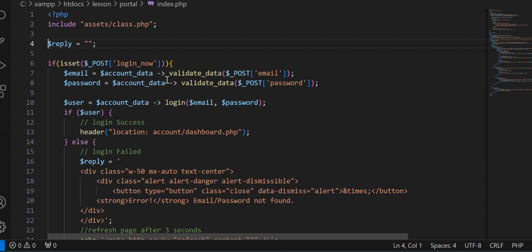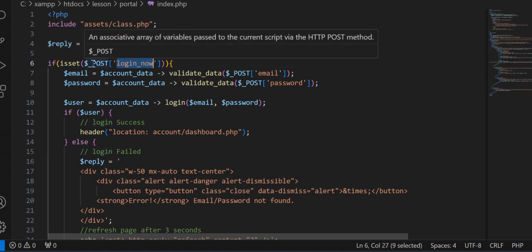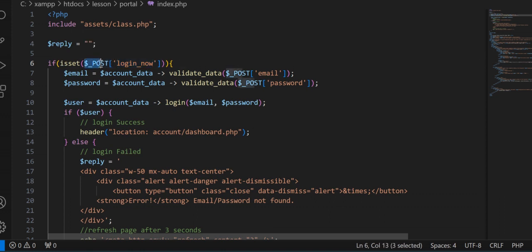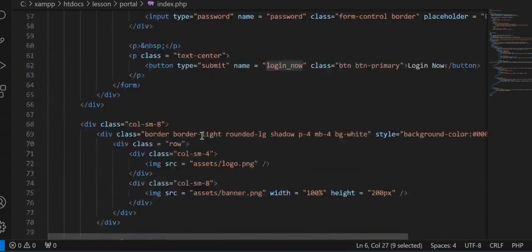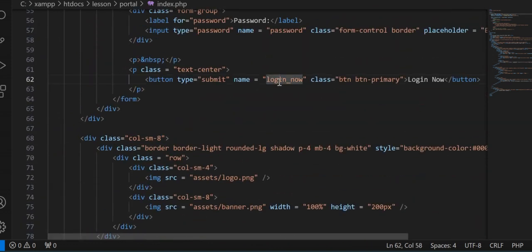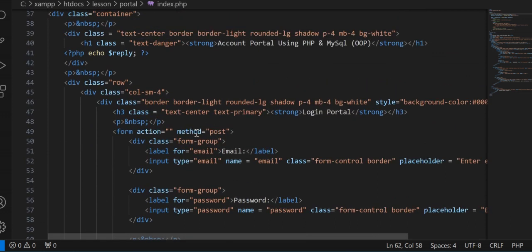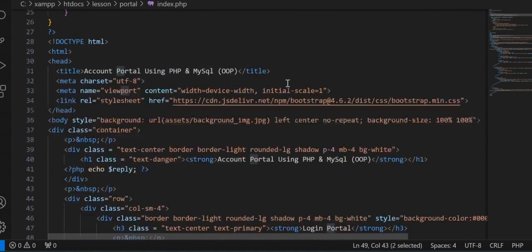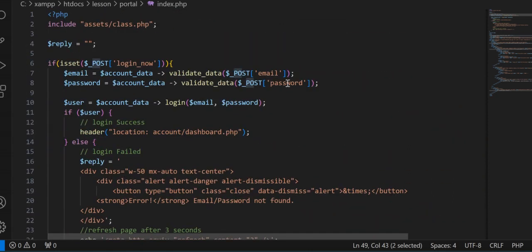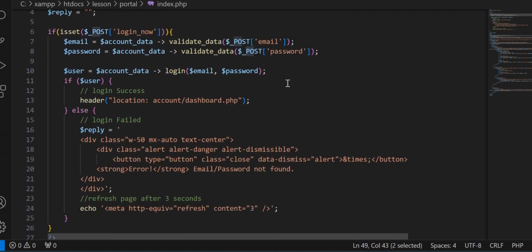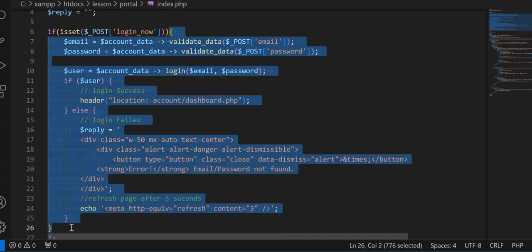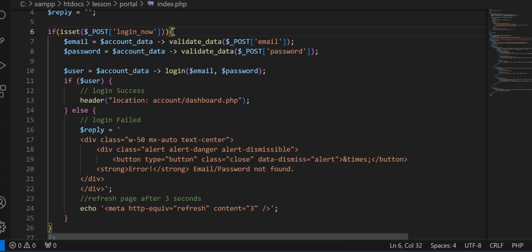Then after that, the next thing to do is to check if the submit button was clicked. Post is a global variable in PHP, and this is the form's button name, login now. We are using post because the method here is post. If we set post, then once the button is clicked, everything within this section will be executed. That is the reason why they are all within this code block. We call this curly brace the code block.